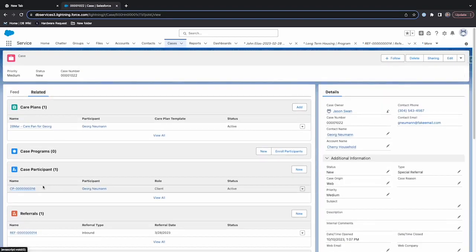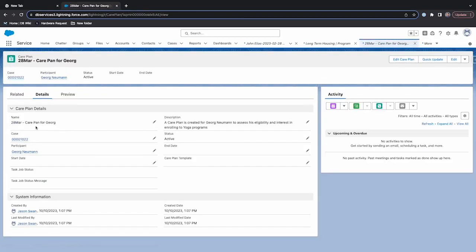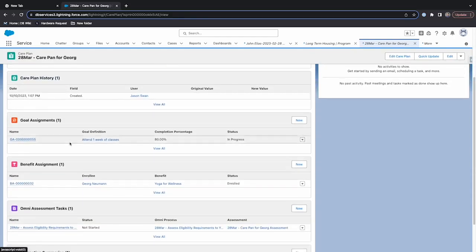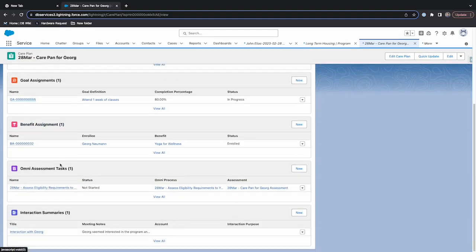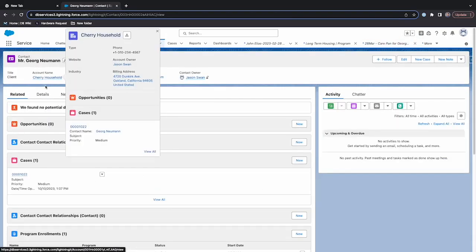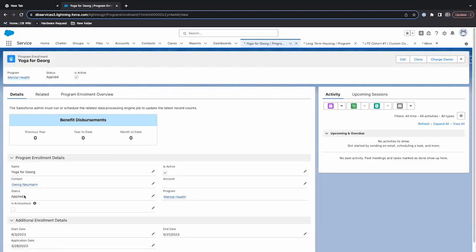Care plans in Nonprofit Cloud are similar to case plans in the Nonprofit Success Pack, but there are still some differences to consider. Goals for individuals to work towards are still available, but the care plan also includes the benefit assignment object to show what benefits the individual is eligible to receive. Furthermore, the client notes object used to record interactions with the case individual has been replaced with the interaction summary object. The case individual may also be assigned to programs with the program enrollment object.